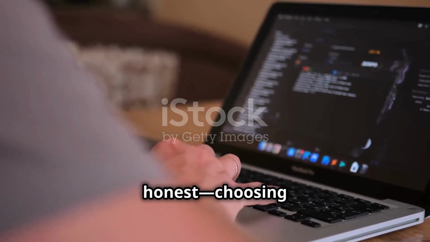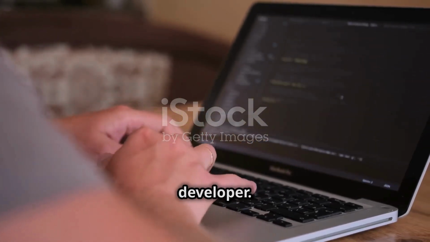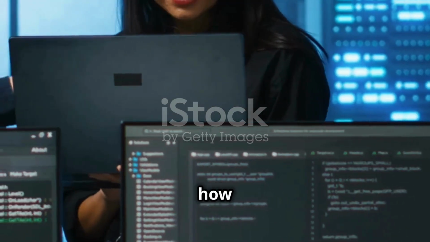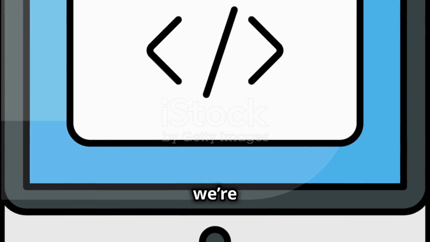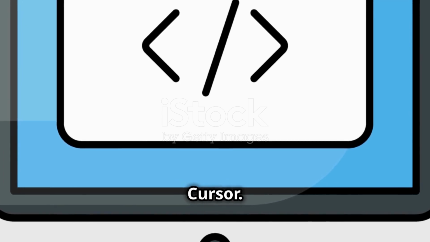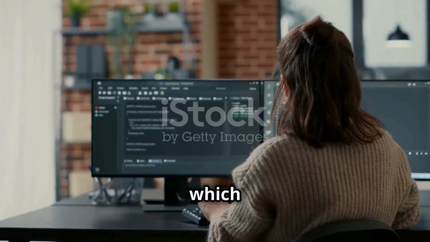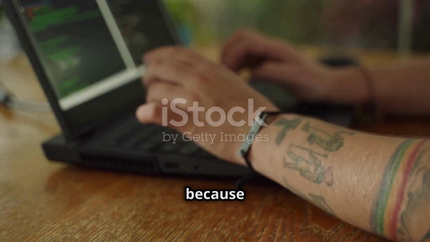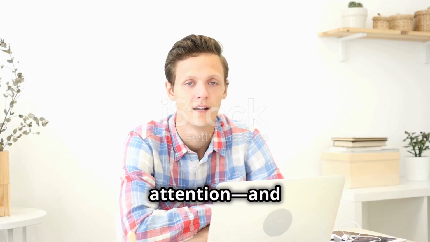Let's be honest. Choosing the right IDE can make or break your productivity as a developer. But with so many options, how do you pick the one that fits your workflow like a glove? Today, we're diving into a head-to-head comparison of two rising stars in the IDE world, Windsurf and Cursor. Both promise to revolutionize how we write, debug, and ship code. But which one truly delivers? Stick around, because by the end of this video, you'll know exactly which IDE deserves your attention and your keyboard.